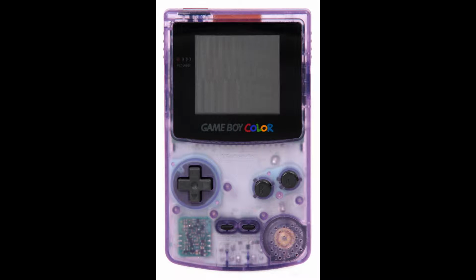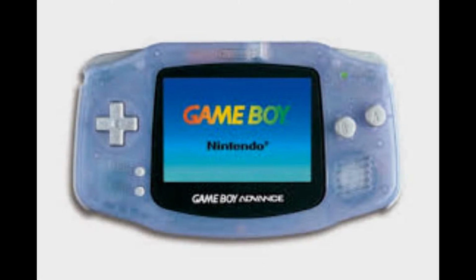Now today we're going to focus on the Visual Boy Advance, an emulator that supports Game Boy, Game Boy Color, and Game Boy Advance games.